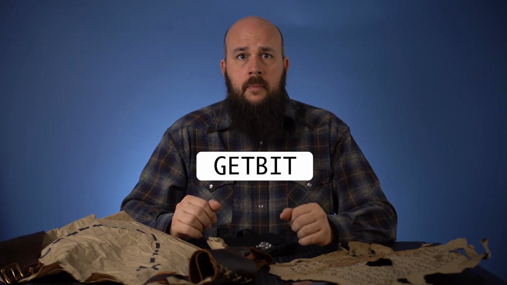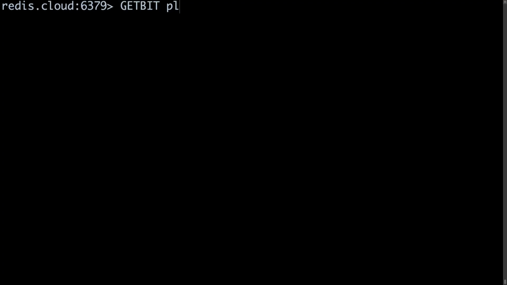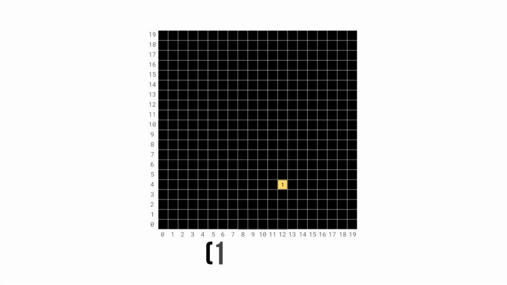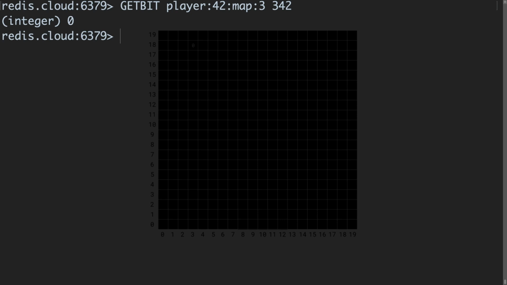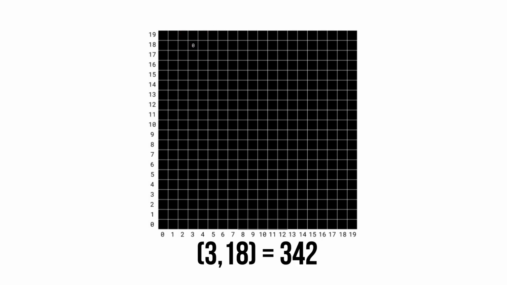To get values from our bitmap, we use the GETBIT command, providing the key and the offset. Let's check a couple of map locations to see how this works. If we run the command getBit ourKey 71, 1 will be returned. This means our player has visited the tile before. If we run the command getBit ourKey 342, 0 will be returned. This means our player has not yet visited this tile.